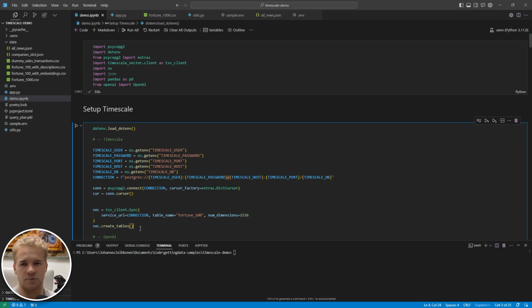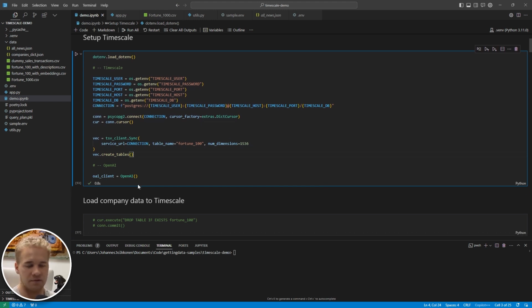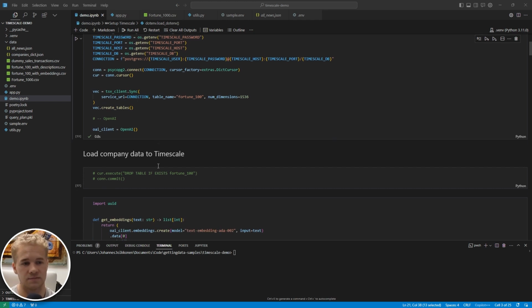I think you can also do that with just plain SQL, but I think it's just going to be easier to use this client for that. So that's why we are creating these two separate connections for Timescale. And then also, of course, we are initializing our OpenAI client, which we are going to need for a couple of things. Now with all that set up, we can start loading data into our database.